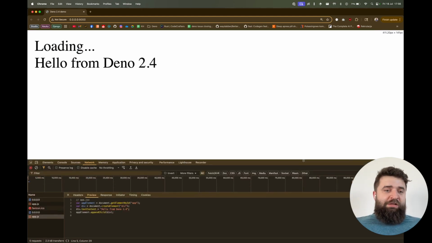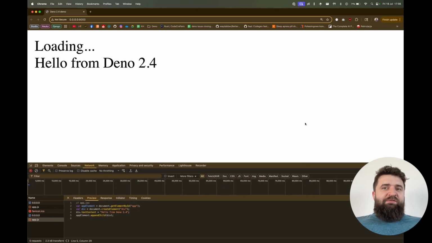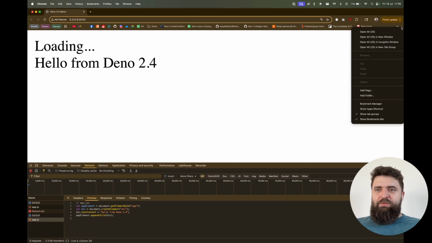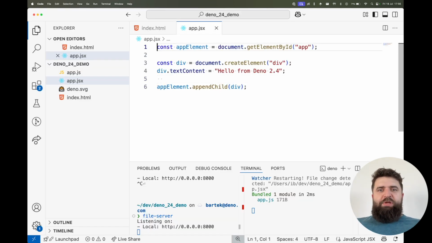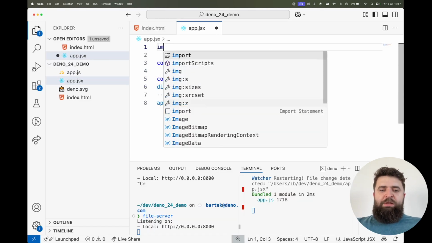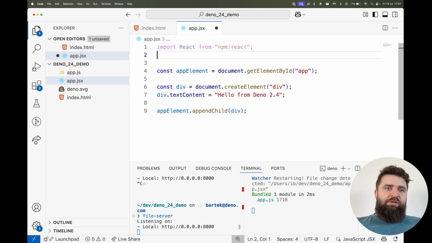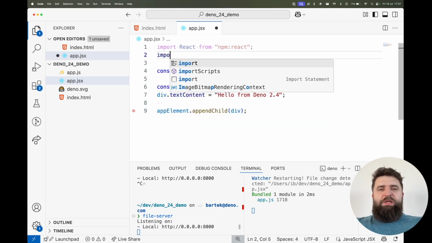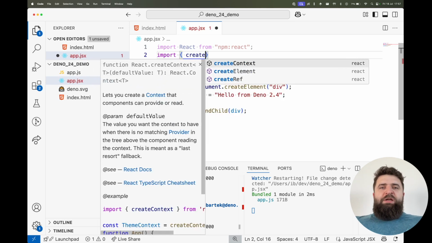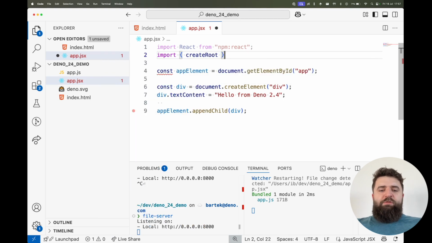So let's show an example of something that is actually happening much more often, that is using React. So let's use React here. We're gonna start by importing React from npm:react. Notice that I still don't have any config file. I don't have deno.json or package.json. We can do this from a single script.